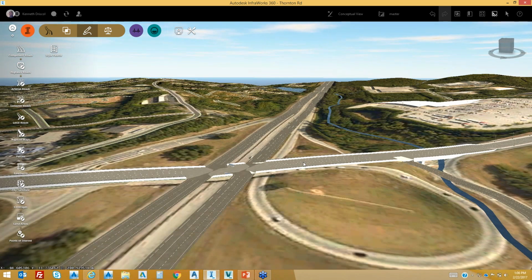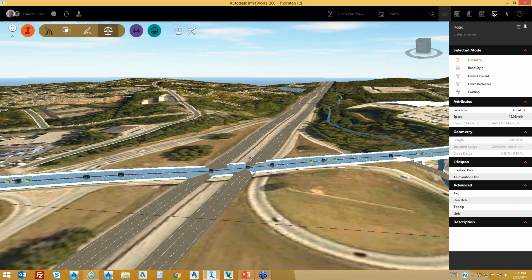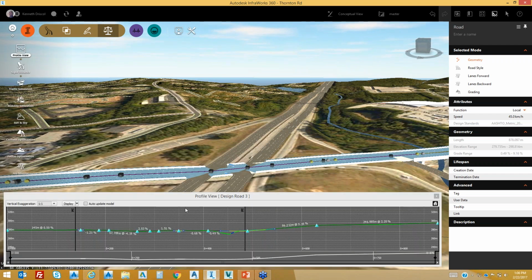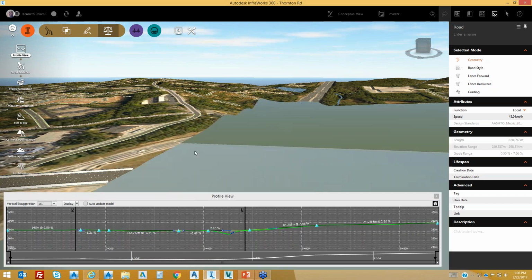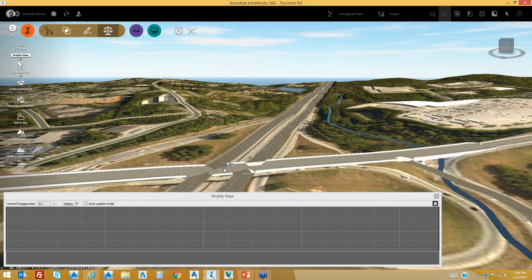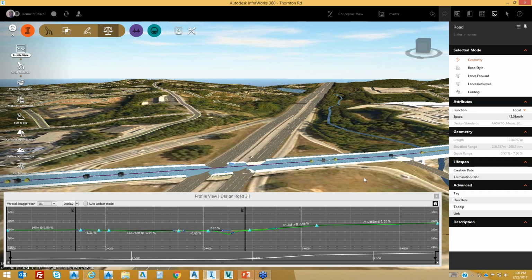If I pick on that and go to my profile view, I can see this point right in here. If I pick that point, I can see where that is over there. If I right click, I can remove a PVI, and then pick in the screen. And now it's showing me, of course, still that bridge option. So when I pick back on it, I'm just going to remove a PVI here.